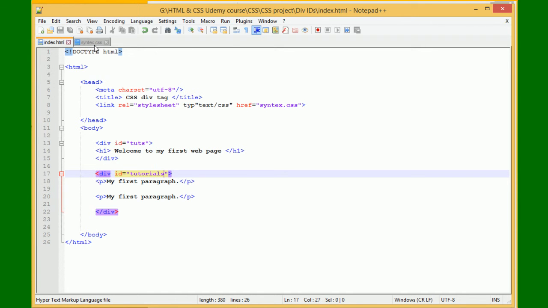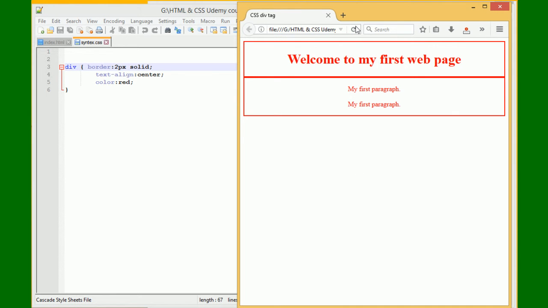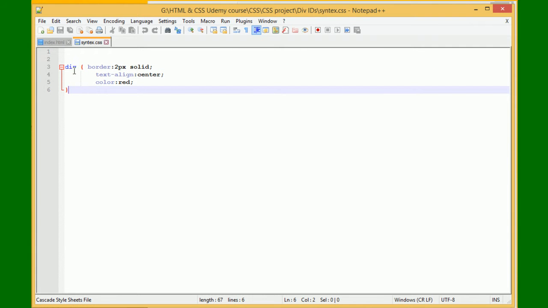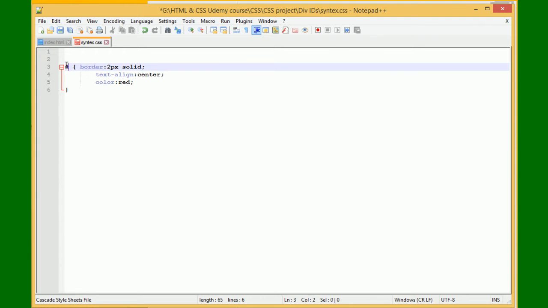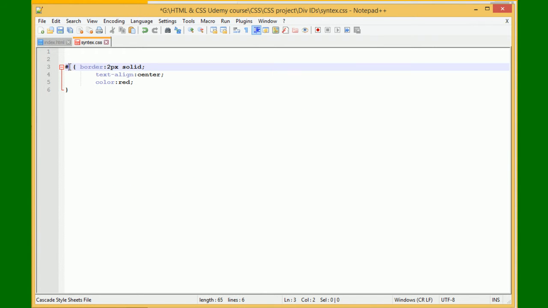Now before going to the sign text file, I go to Firefox and refresh, and you can see nothing happens because the div tag is applied. So I change the div tags with the div ID name. Now we have to use a hashtag, and after that hashtag I have to use the div ID name. For the first one I use dudes. I just make a copy, go to the syntax and paste it here.